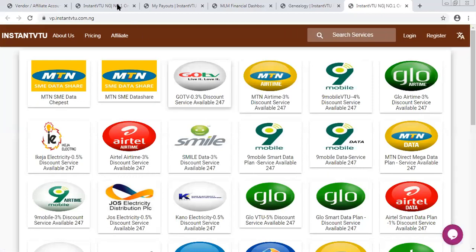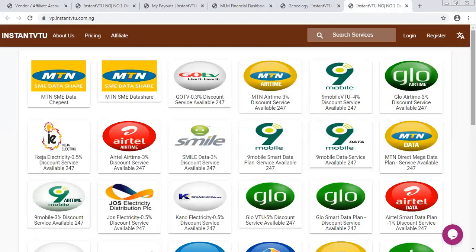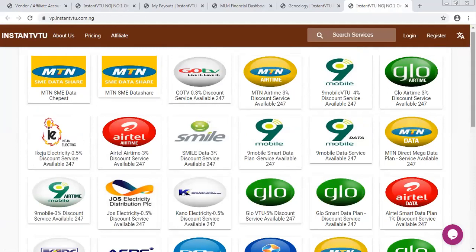To start with, a vendor has a wider supply of products and services, which you can see here. Then here, there's a lot of products and services as a paid user. Are you getting it now? Now let's look critically at the discount.